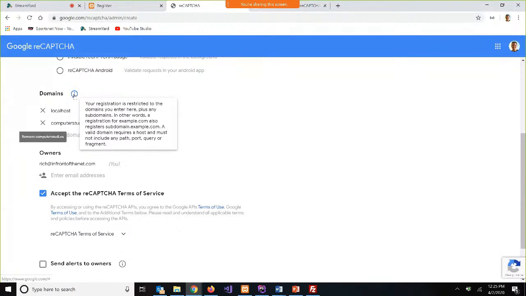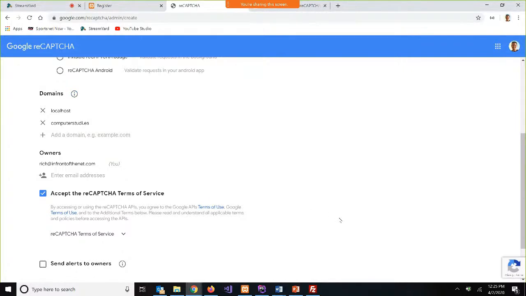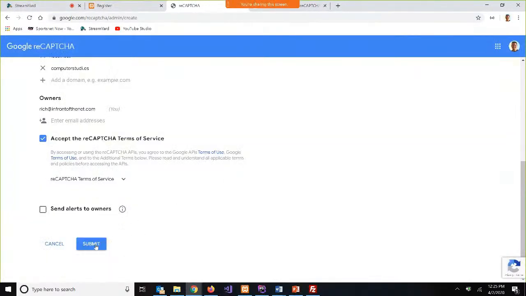Because when I mouse over it, it says subdomains are included. So if you've registered example.com, and then you also want to use reCAPTCHA on subdomain.example.com, it will still work. And it says do not include any path, port, query, or fragment. So it just wants the root domain only. So add both of those, and then it should work both locally and on AWS. And then I'll click submit.